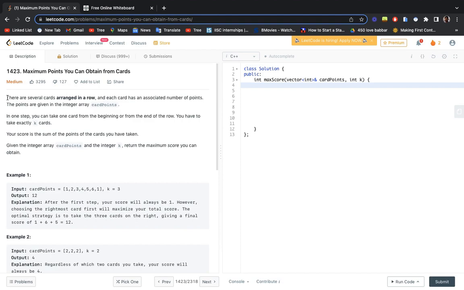There are several cards arranged in a row, and each card has an associated number of points. The points are given in the integer array card points. In one step, you can take one card from the beginning or from the end of the row. You have to take exactly k cards. Your score is the sum of the points of the cards you have taken. Given the integer array card points and the integer k, return the maximum score you can obtain.